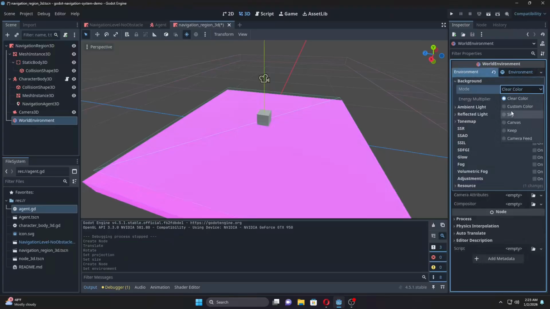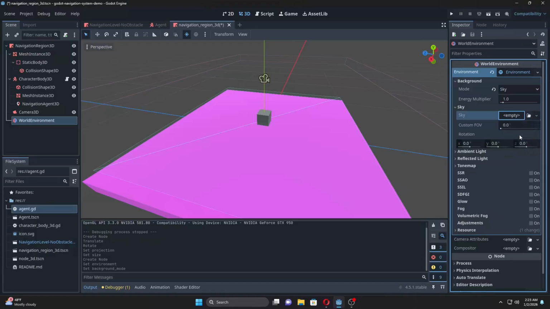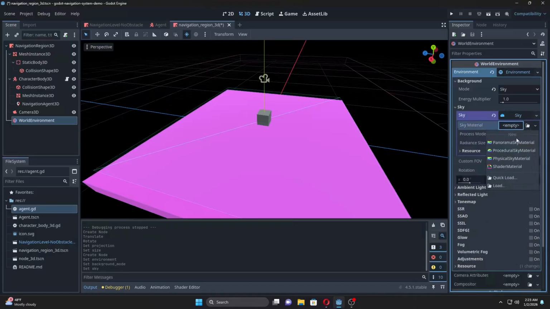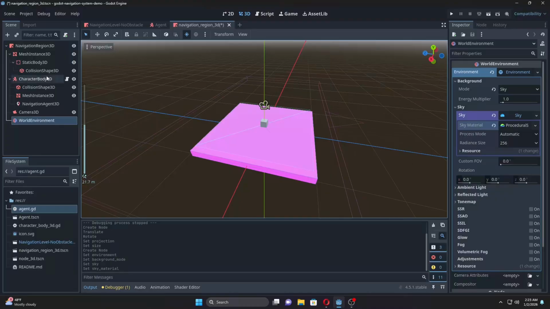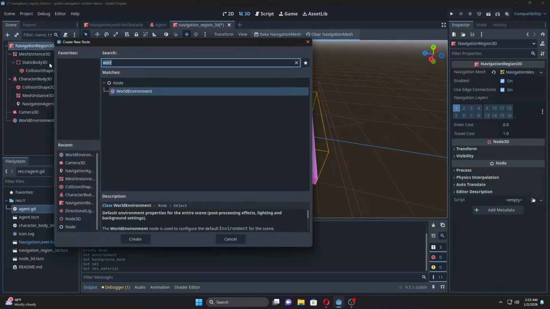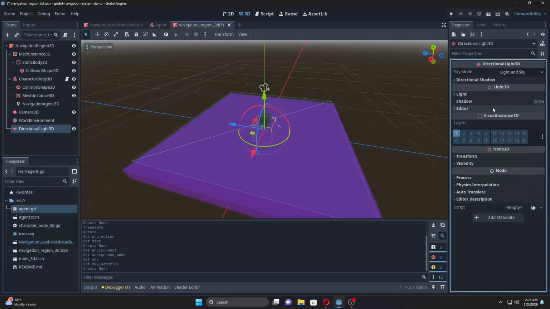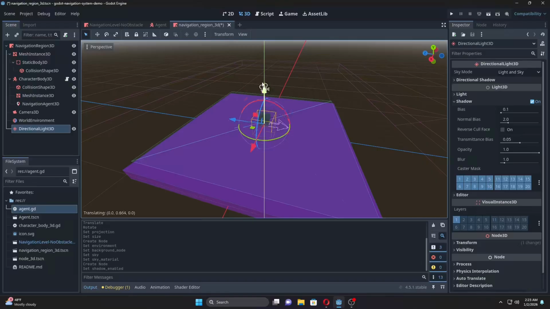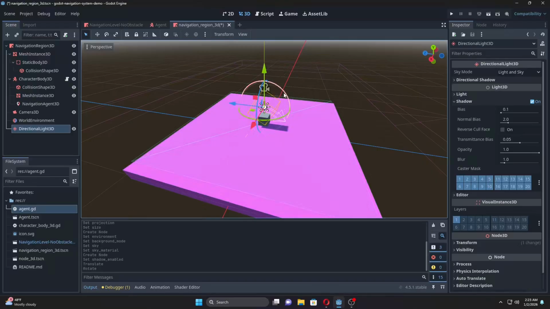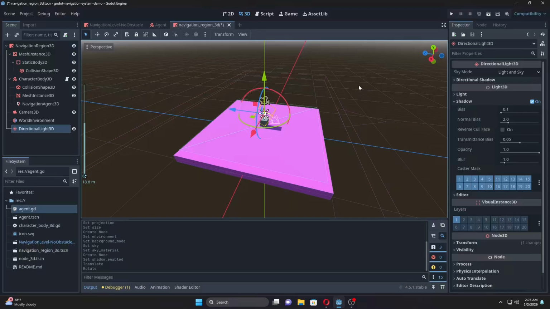We can also add a directional light for some good lighting and shadows, like this. Now just press this button to test our system. Whenever I press UI home, our agent follows a path.